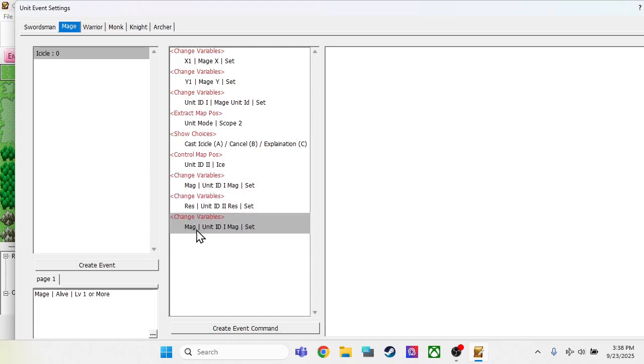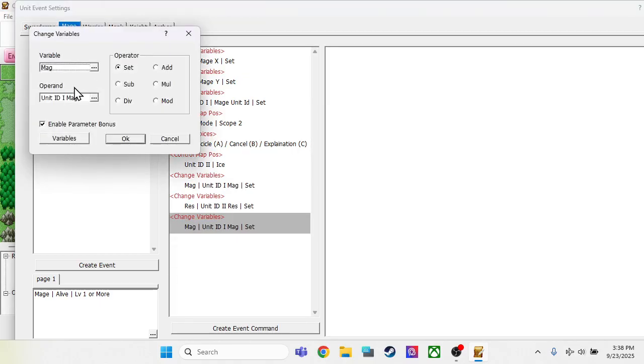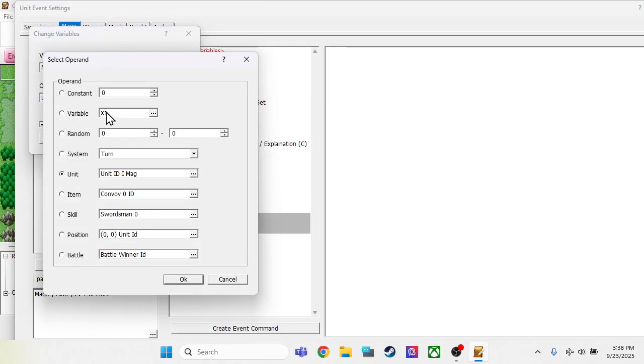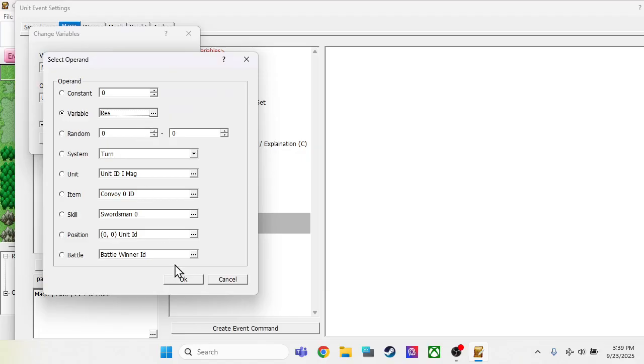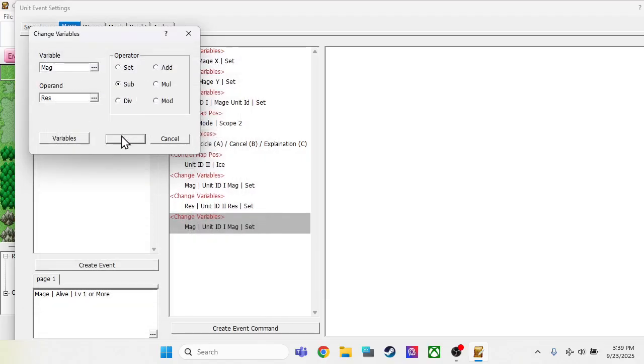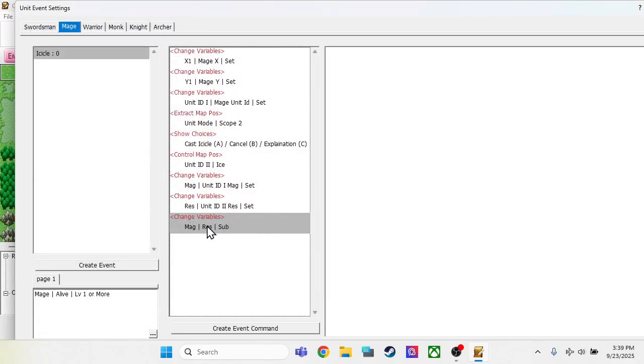I want to find what the difference is between these. So if you were to just take a standard magic attack, if she has 10 magic and they have 5, we will now want to subtract resistance from magic. So magic is now subtracting resistance. That would give us 5, and that would be our damage.